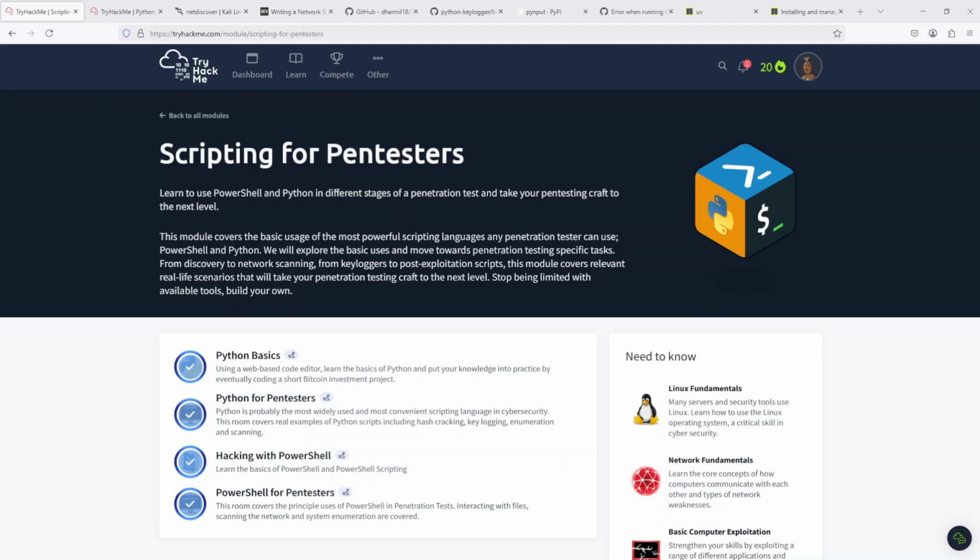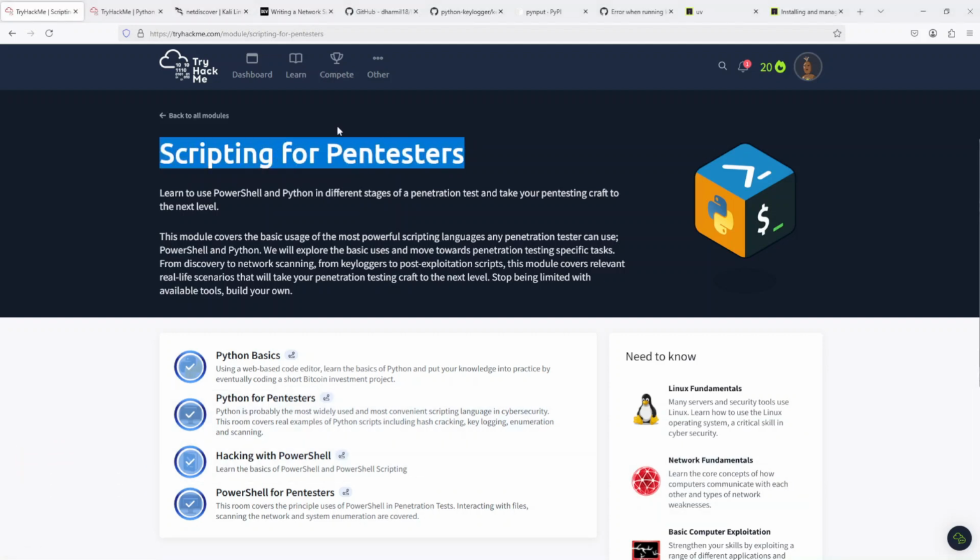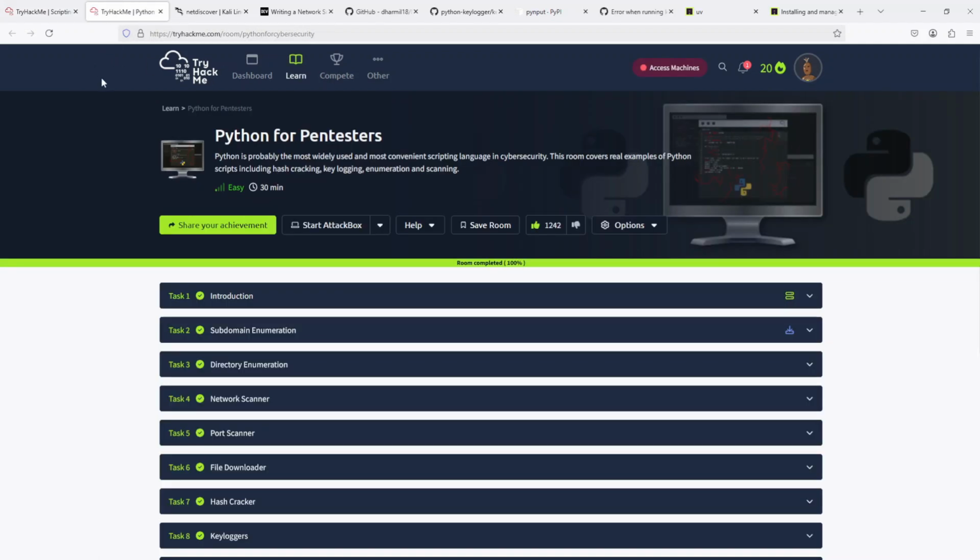Today I'm going to walk you through this room, Python for Pentesters, available as a part of the Scripting for Pentesters module on TryHackMe, where you can learn to use PowerShell and Python in different stages of a penetration test and take your pen testing craft to the next level. So let's now switch to the room itself.